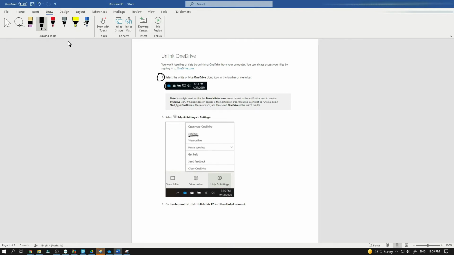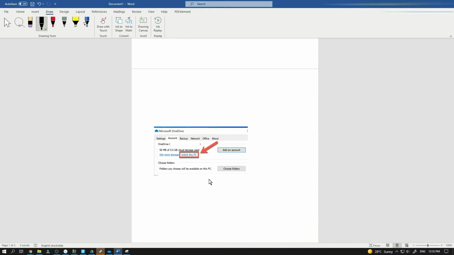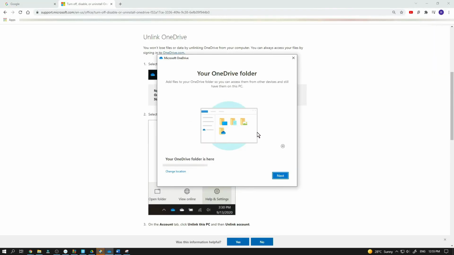So first step is you have to select your OneDrive icon, right click on it and then go to settings. Then you have to go to your accounts tab. Because I've done this, I'll show it to you on a Word file. You have to go to your account and then you have to unlink your computer, and then when you open OneDrive, you will have this option to change the location.